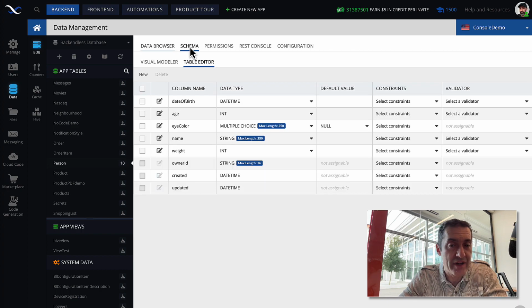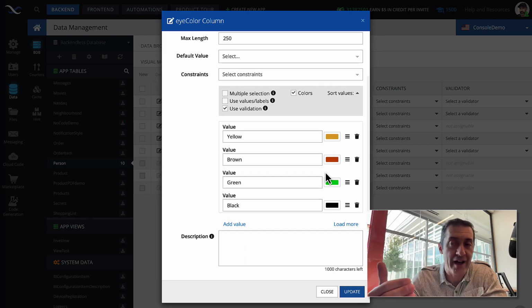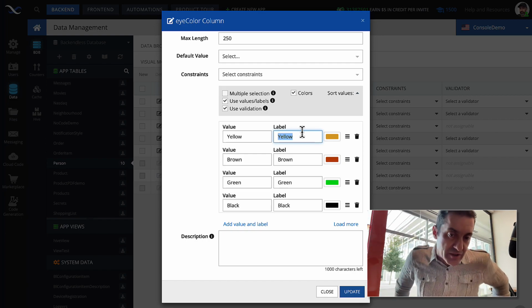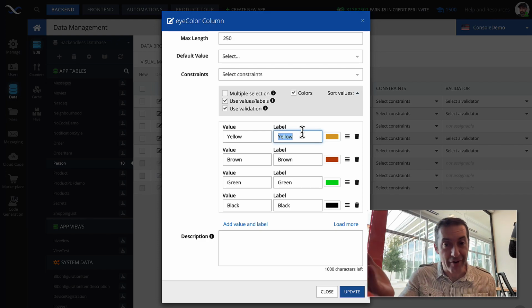However, in some cases, you may need to store some other value associated with the label. So in this case, if you select this, then you can define the actual value and label. Label is what's displayed in Backendless console whenever you are creating a record. And whenever you're using API, you have to use value.